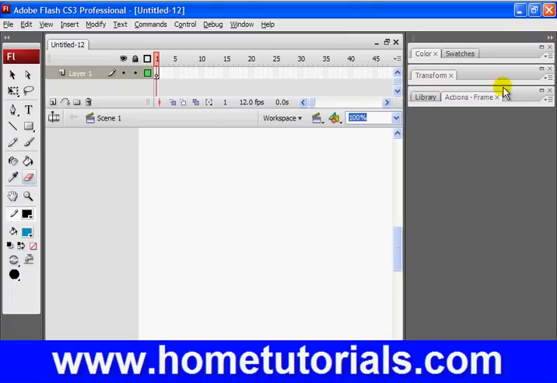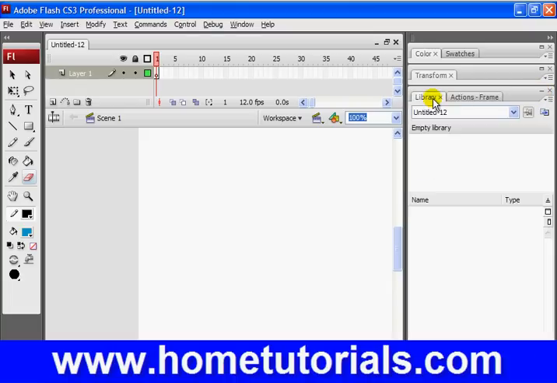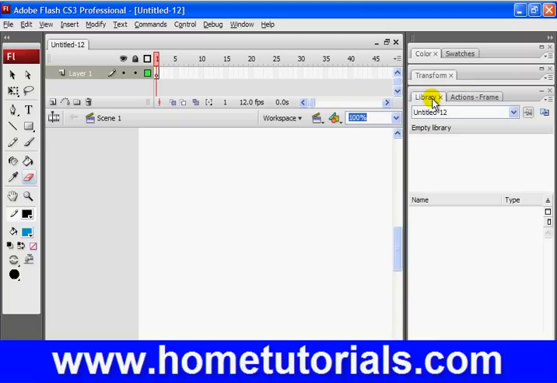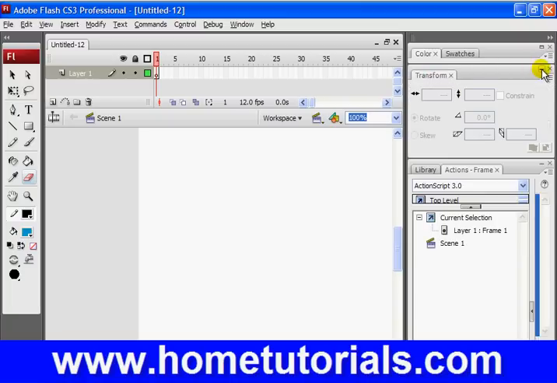Now you notice, if I expand this one, that there are tabs within the panels. So in this case we have library and action frame. Up here we have transform, so we'd have to open up that panel. But there's no object to transform at this point. A lot of those same commands we noticed up here where we could transform an object can be accomplished over here from the panel as well.